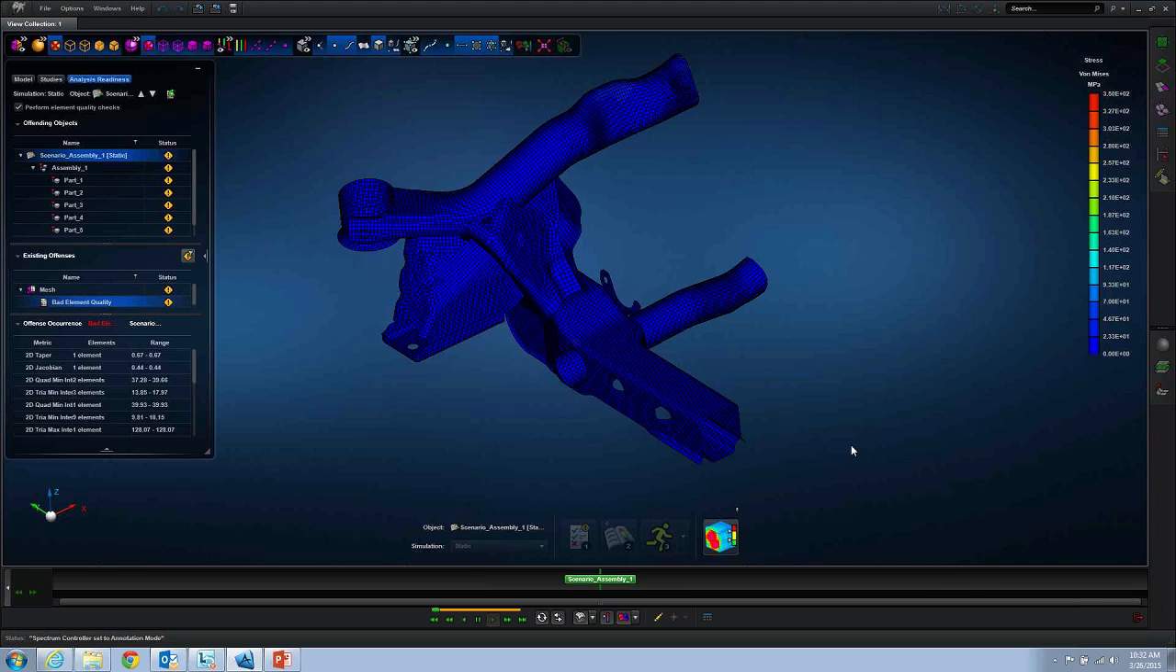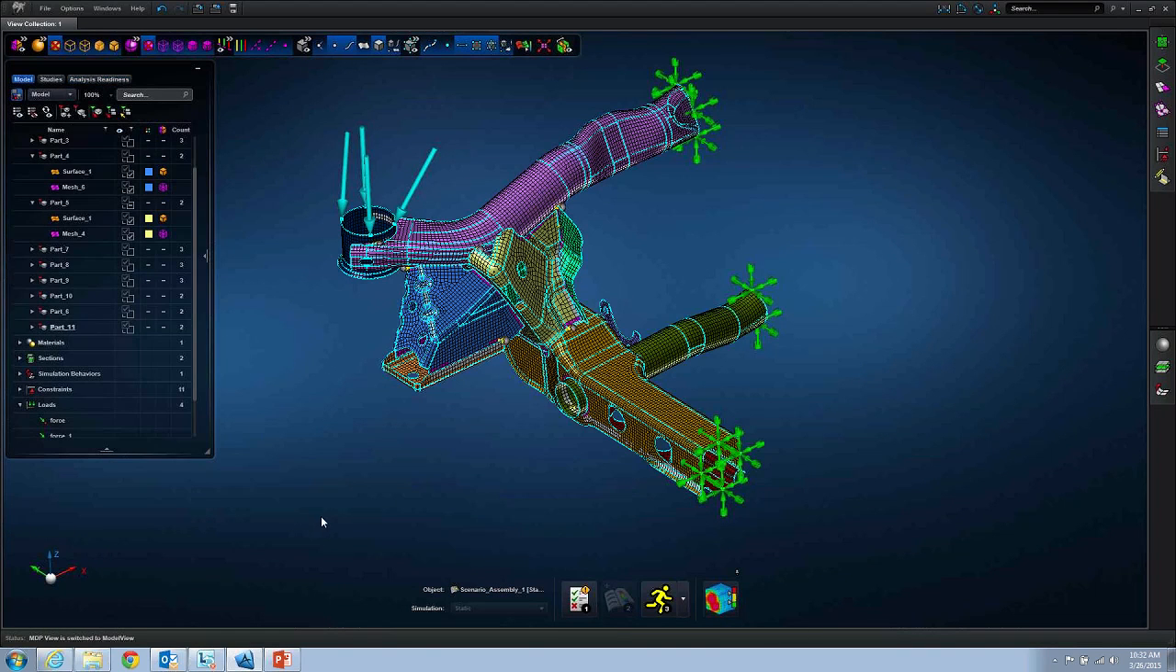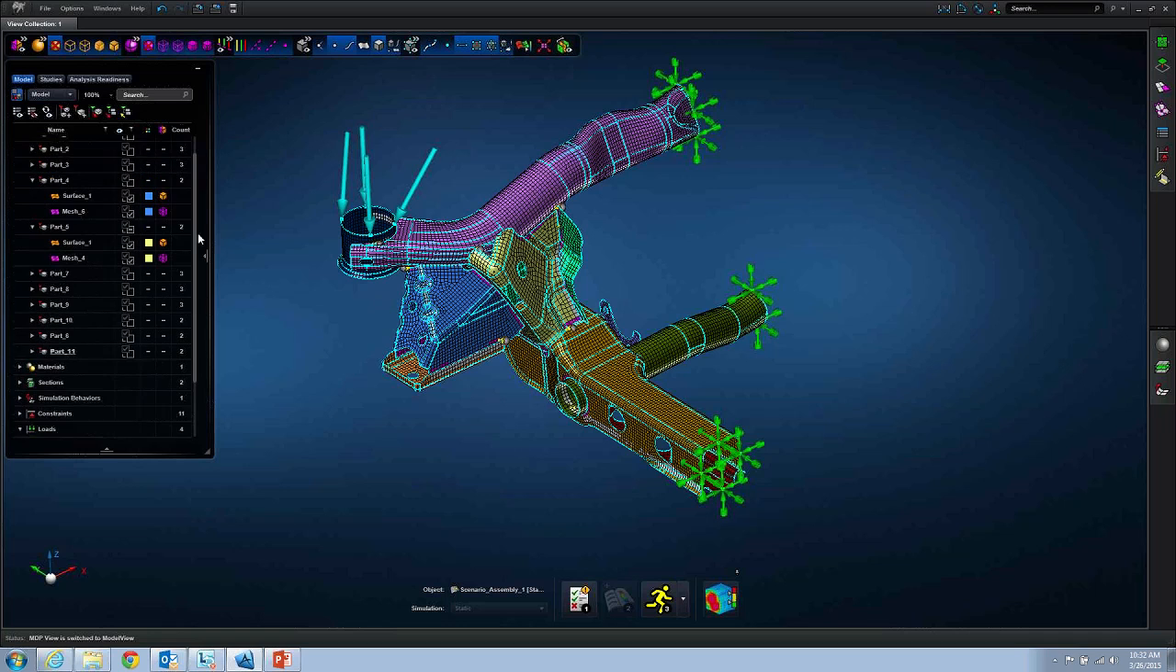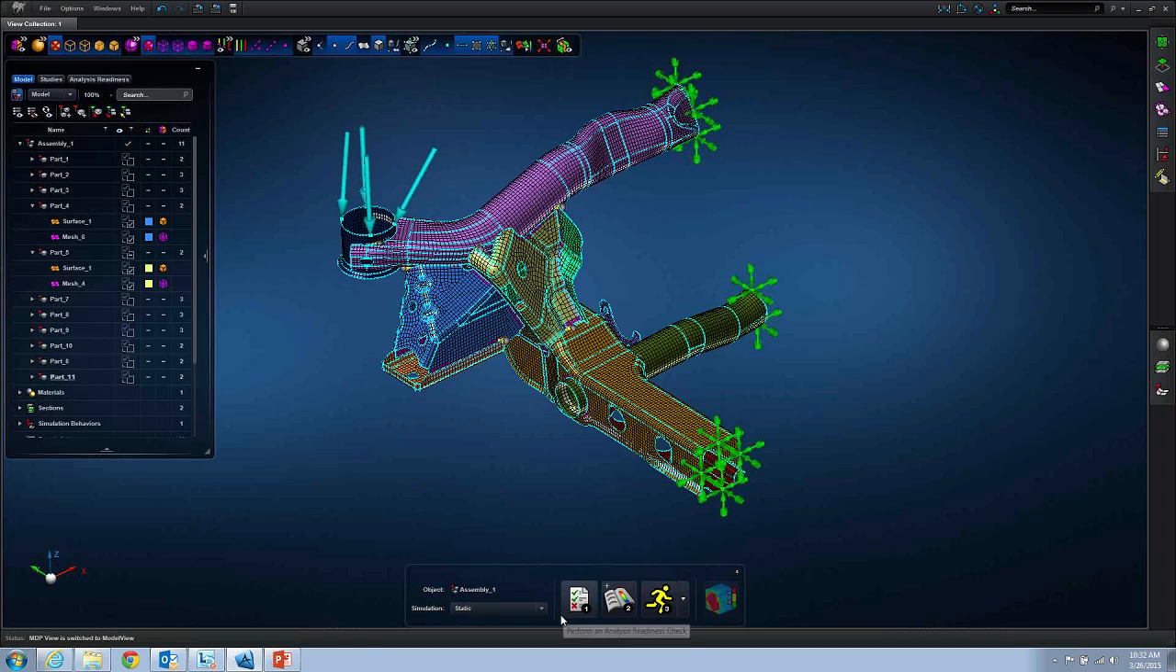And the next thing is, what I would like to do here, I'm going to go back to the model, and at the assembly level, I'm going to set it to the analysis context and change this one to the normal modes.